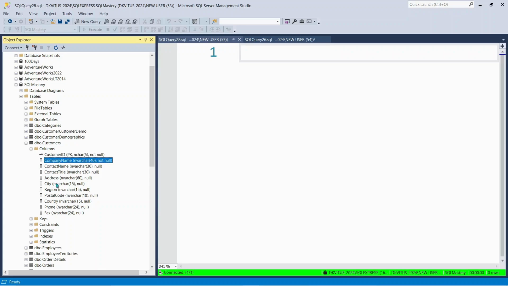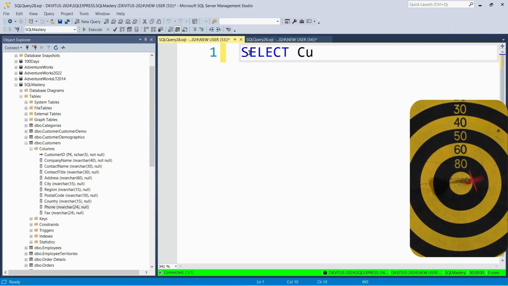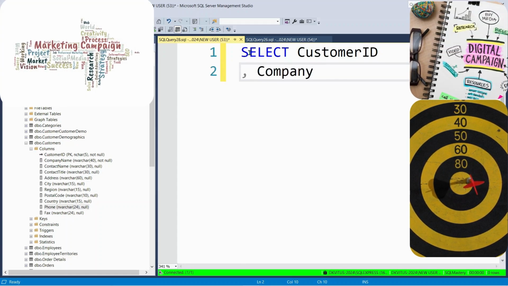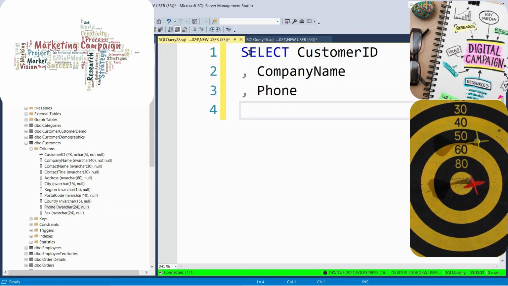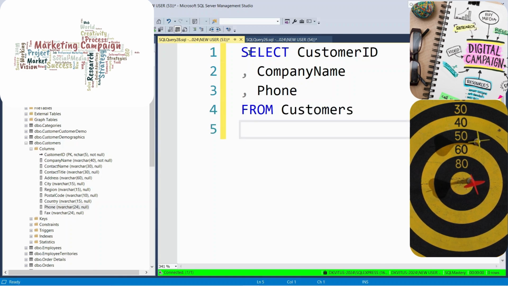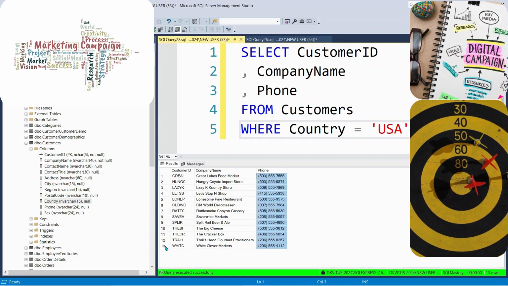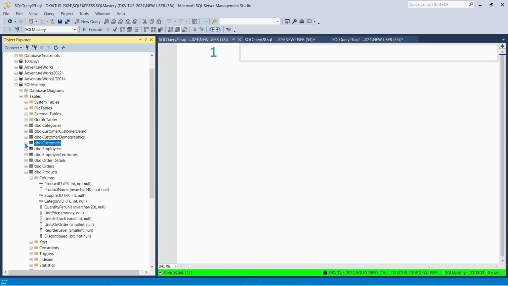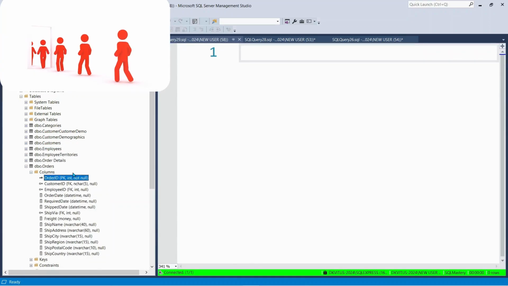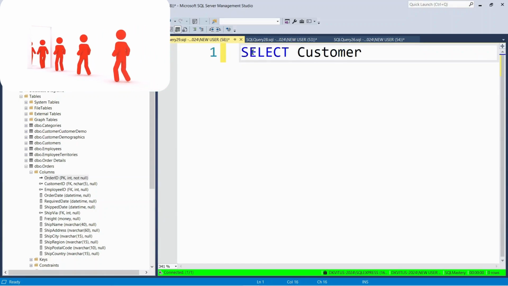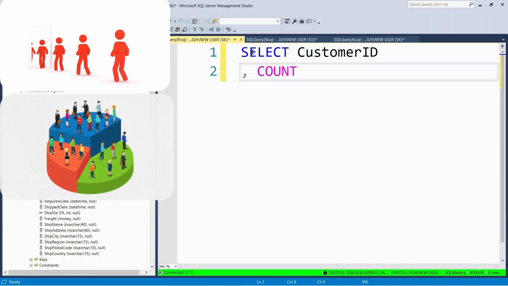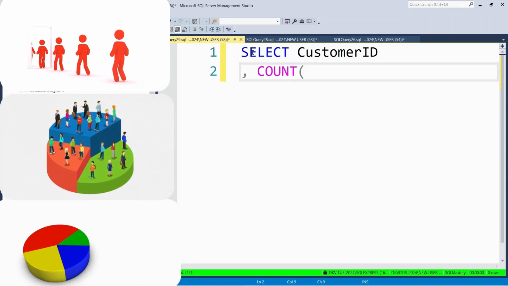An analyst can also target marketing campaigns. This query targets specific demographics, that is US-based companies, for localized marketing campaigns. And finally, a data analyst can also segment the customers. This query identifies high-value customers based on their order count.